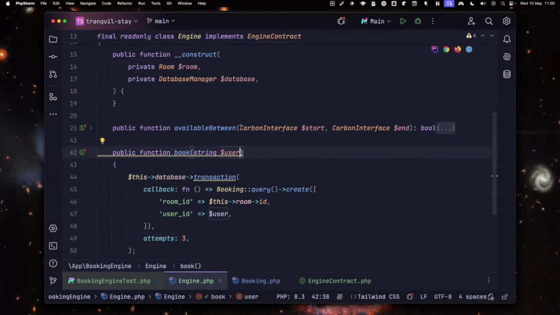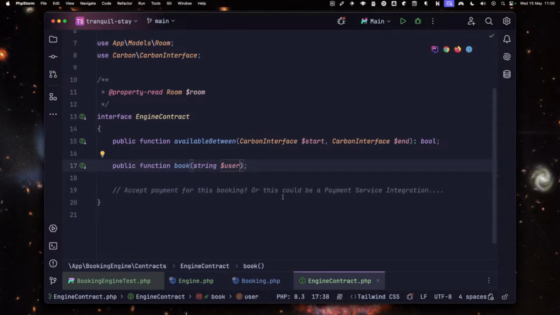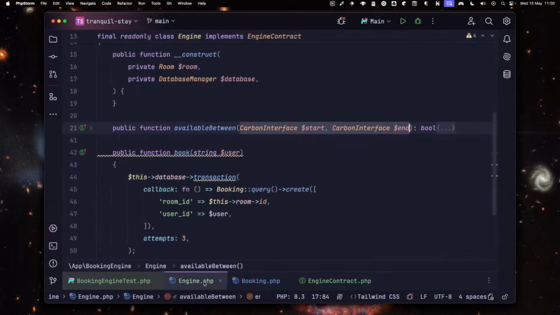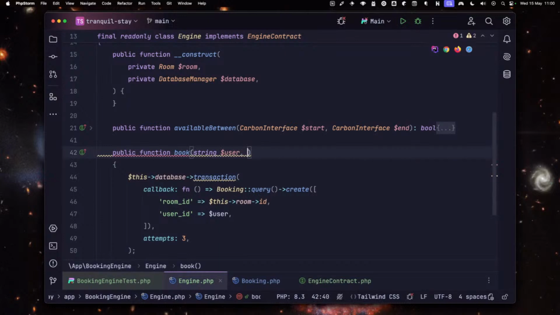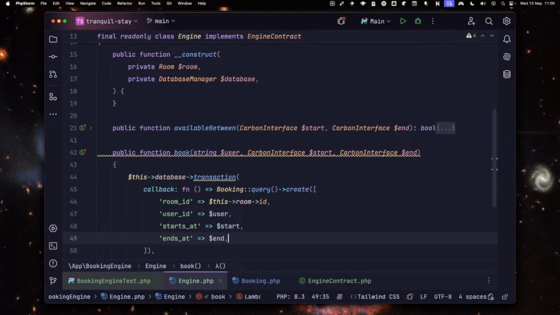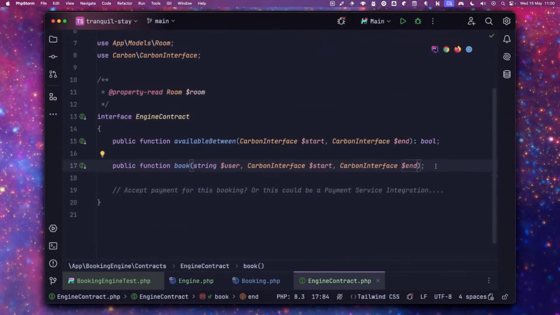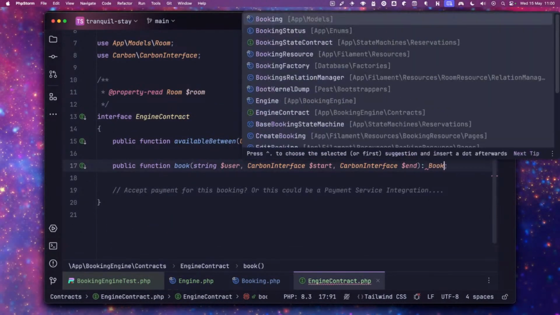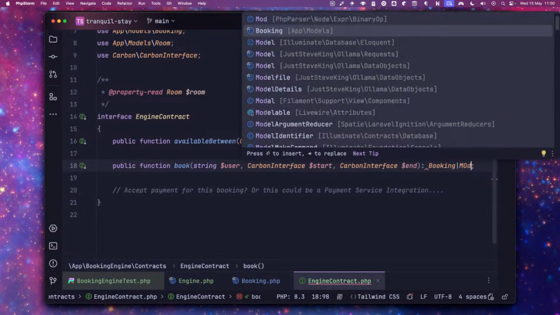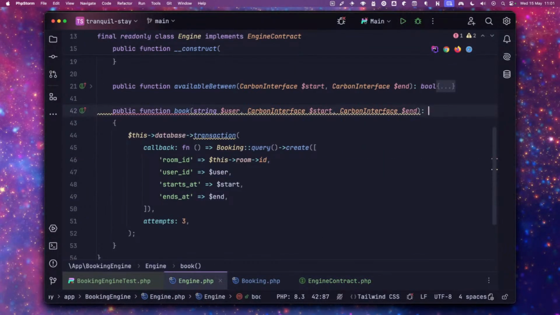We're also going to want to pull in that start and end. Book it for those dates. So we're going to have the starts at, ends at. So far, so good. This should return a booking model. Come back to here, and we will also add that.